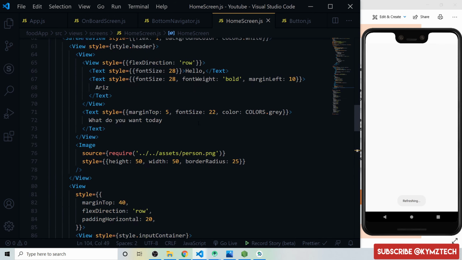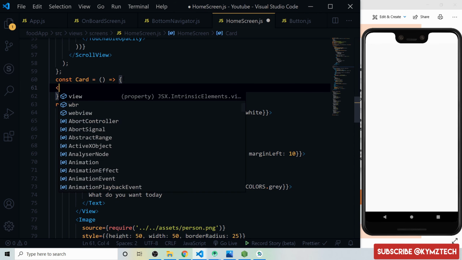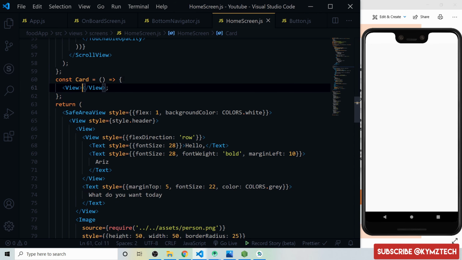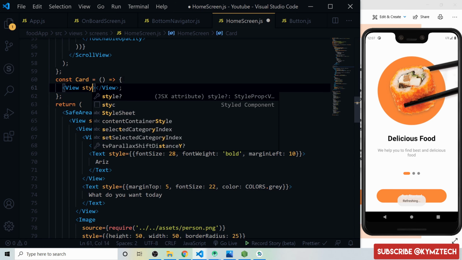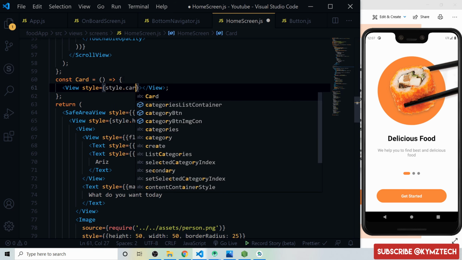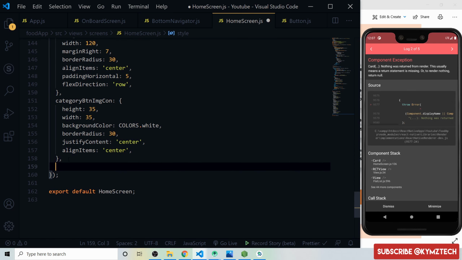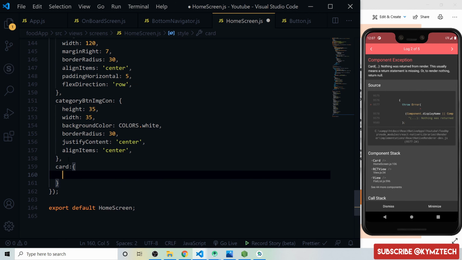So right now we'll start working on the card. Inside the card, we are going to return a view. So add a view component, and inside the view component, we are going to give it a style of card. So say style.card. And right now we are going to create a style. For the card style, we are going to give it a height of 220 pixels.